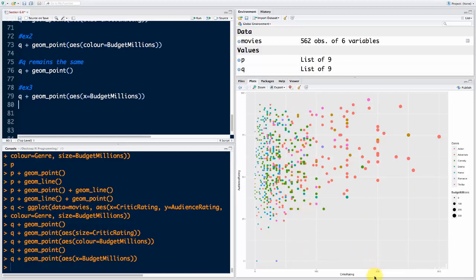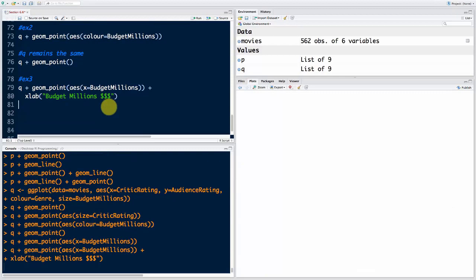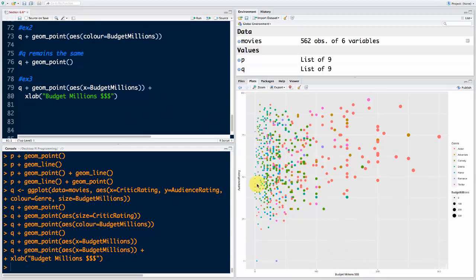And what you will notice, if you look very carefully, and if we zoom in over here, you'll see that it still says critic rating. And that's kind of a thing in ggplot that even though we've overridden the aesthetic, it still keeps the old name. It's very easy to fix, and we'll explore this further in the course. All you have to do is just say plus, and then here say xlab, because it's the x-axis, and here just say budget millions, and you can say dollar or something like that. So if you run that, you can see that the axis has been updated successfully.